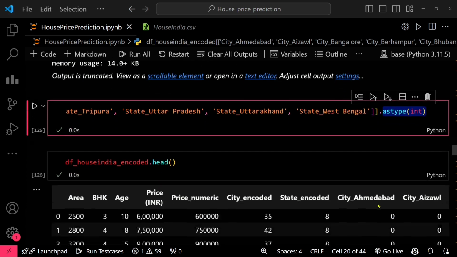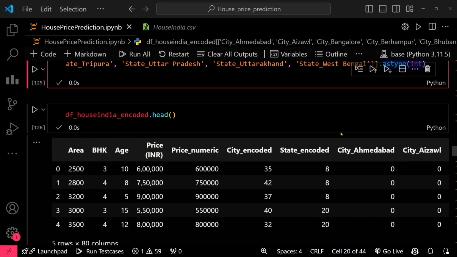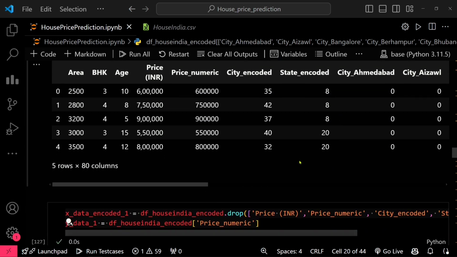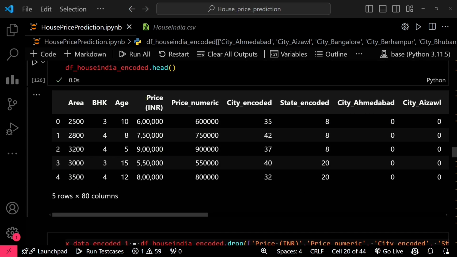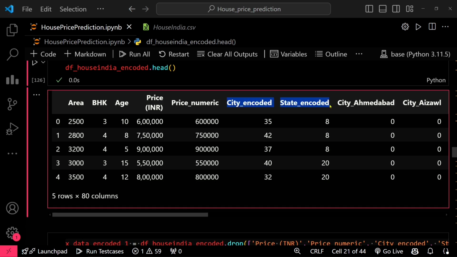So it will automatically convert them to zeros and ones, right? In the next step, I'm taking all the values as x data except price numeric, city encoded, and state encoded, because we have already seen these encoded values and calculated the accuracy already. Now let's see with this second type of encoding method how much accuracy we will get, right?